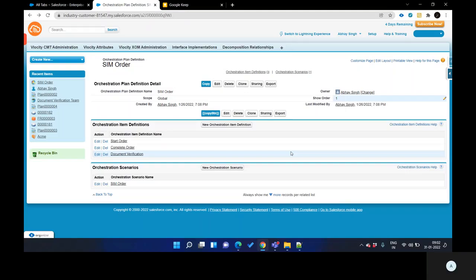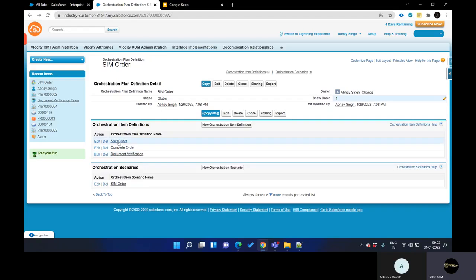So in the last class, we created the orchestration plan definition. We also created items and scenarios, right? We also discussed how we can create milestones and some jobs, manual jobs, right? Today we will discuss automatic jobs, and then we will discuss what is assertization and how we can actually link them.